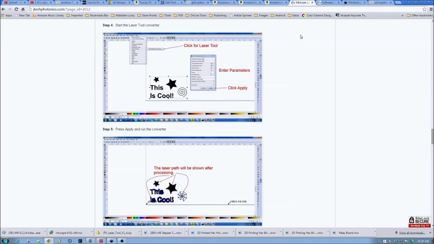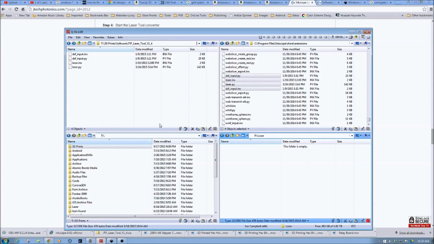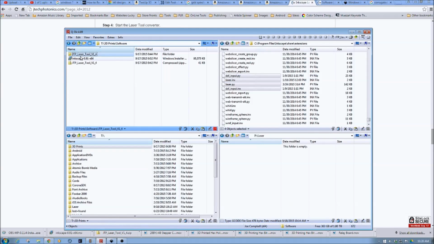So now that we have both of these downloaded, what we want to do is go to their respective folders. So here you can see I've downloaded Inkscape. All you do is double click on it. I'm using the Windows installer package for the 64-bit version. It's just a straightforward install, nothing major.